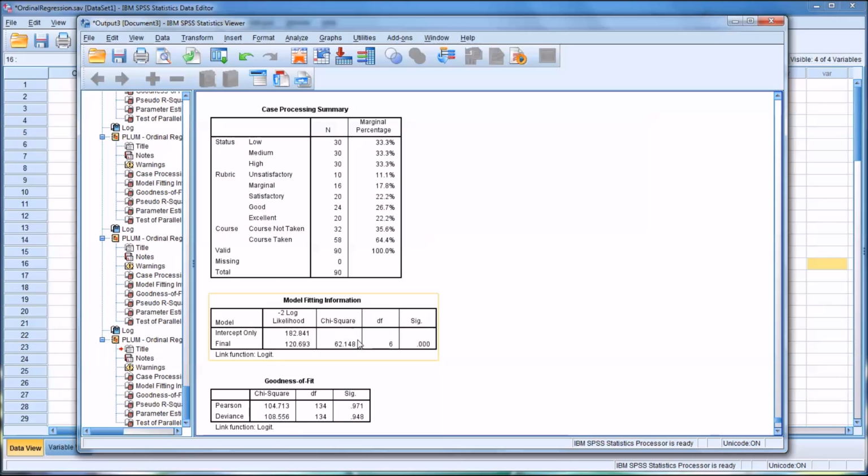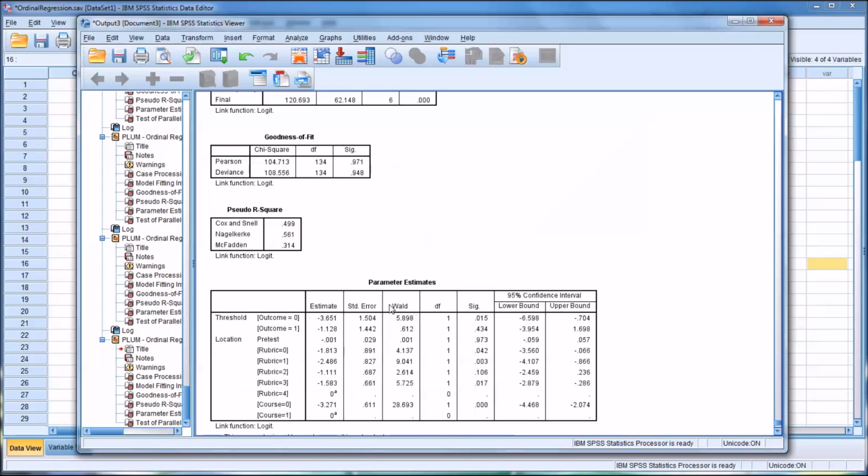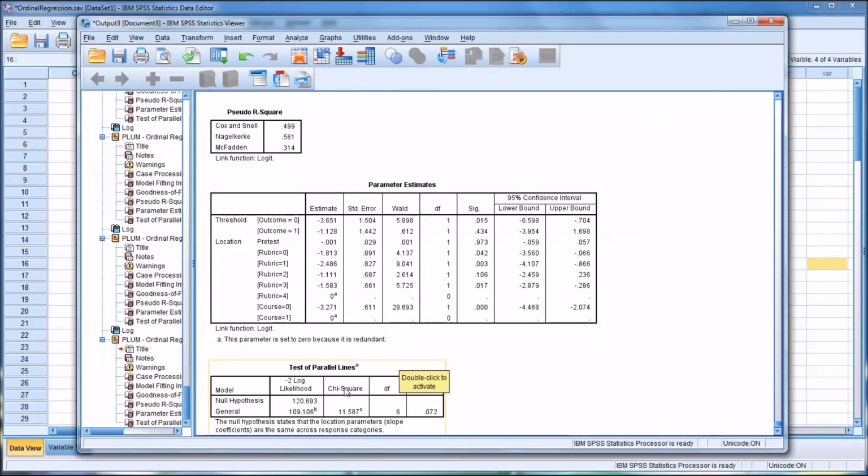And we can see we still have a good model fit, and we have here a goodness of fit which is much greater than 0.05. And moving down here to the test of parallel lines, now we fail to reject the null hypothesis, which is the result that we would want. We want this value to be greater than 0.05.